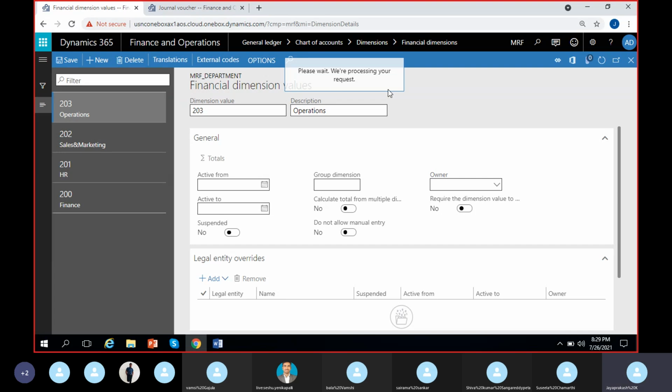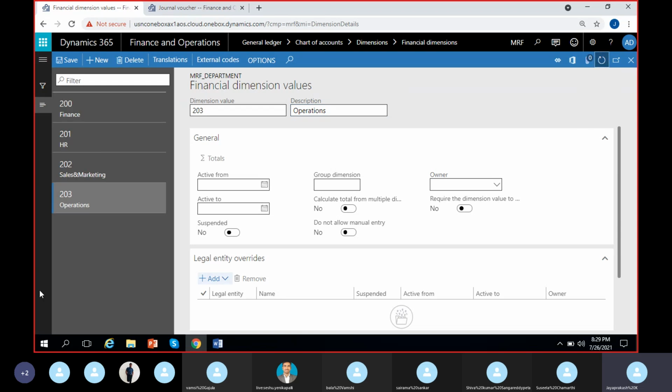It's taking time to save this time. So I can refresh this. Now I can see all of them here. 4 values I have created. You can create as many values as you want. You just have to click on new and add the value. That's all.